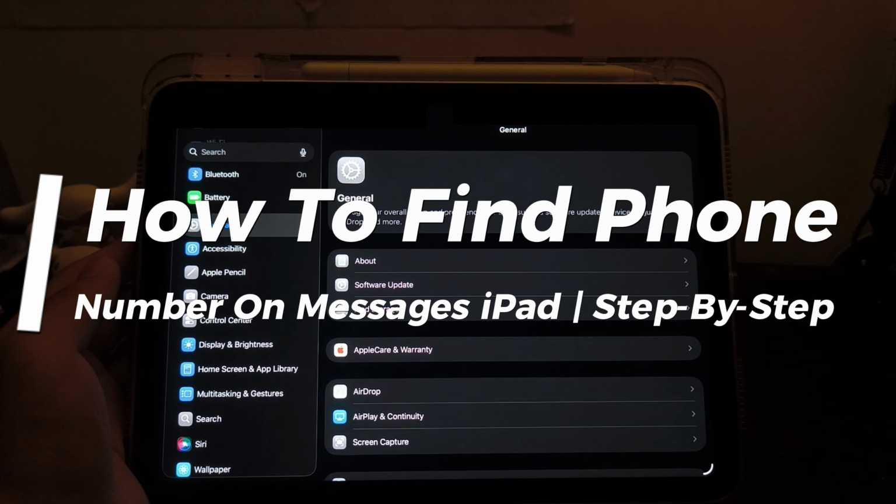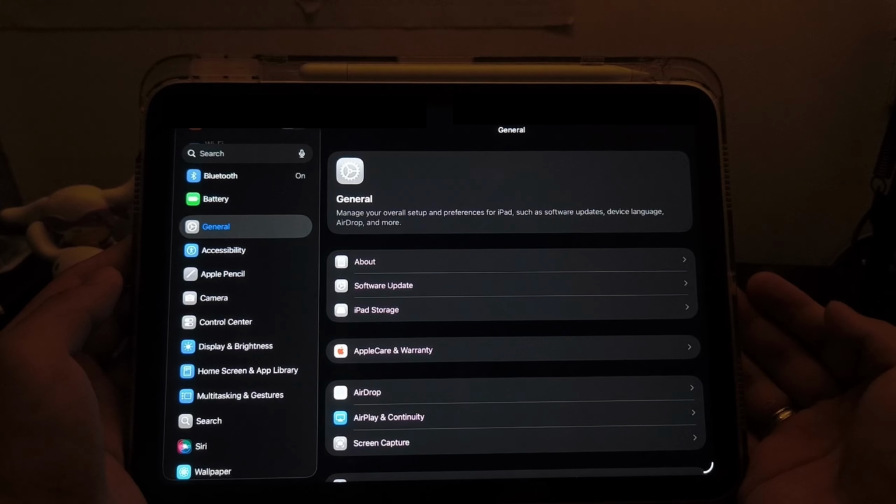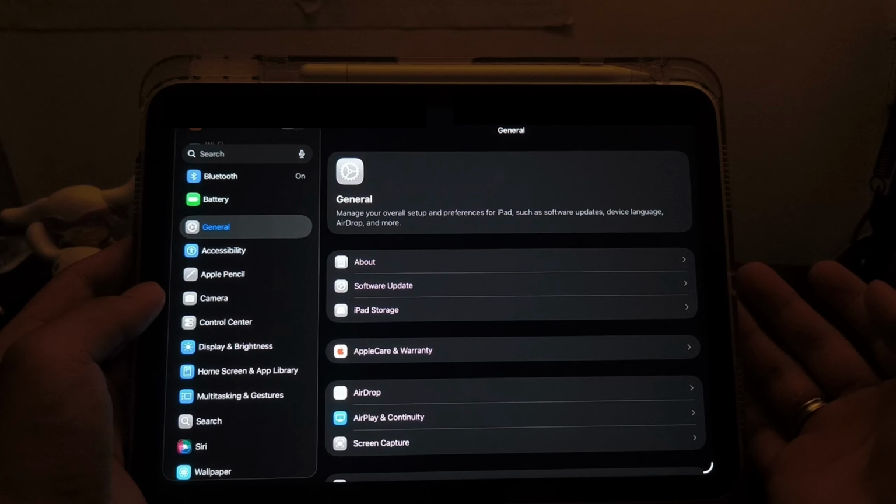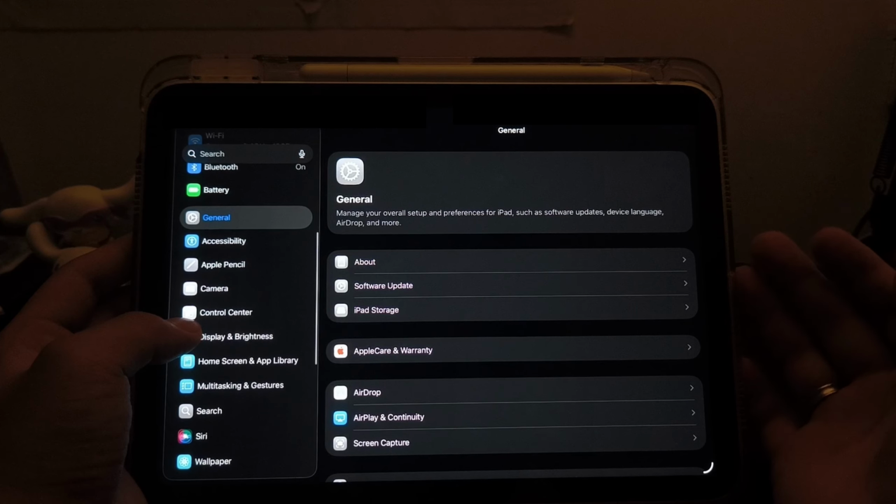How to find phone number on messages in your iPad. So if you want to find your number first, you should be able to do it by finding your own account that is synced to your iPad.